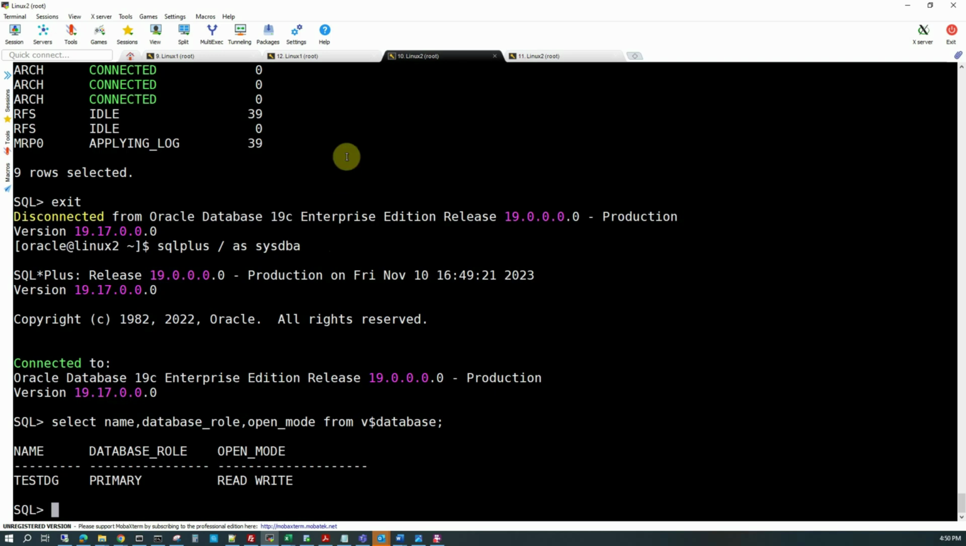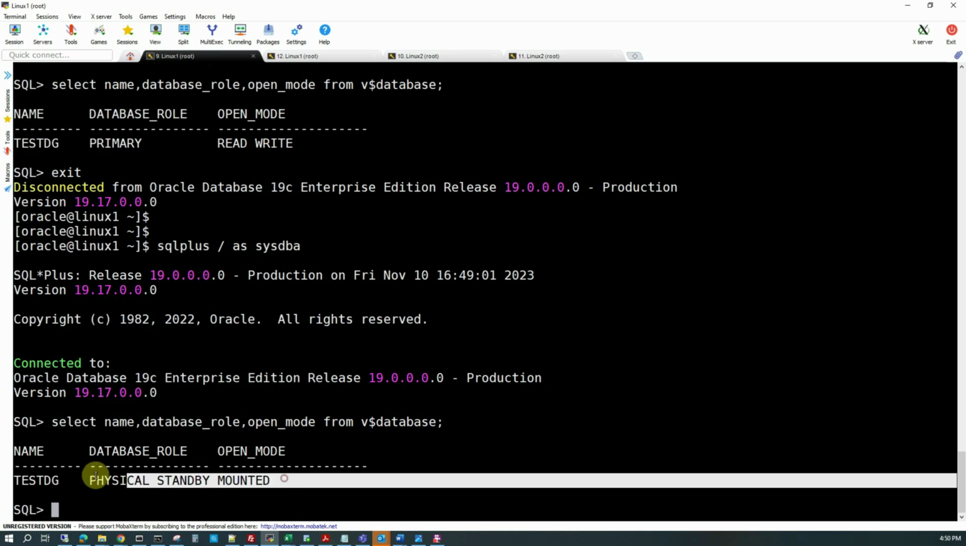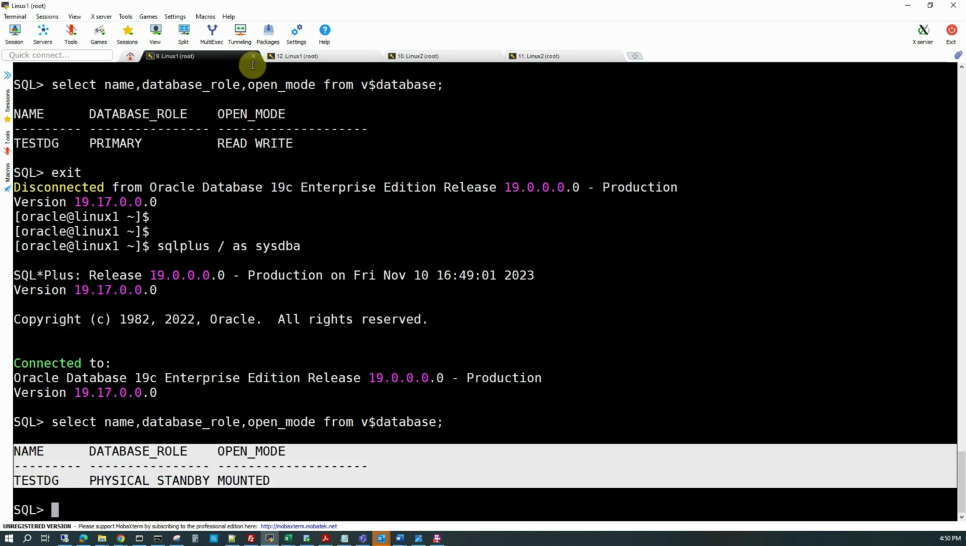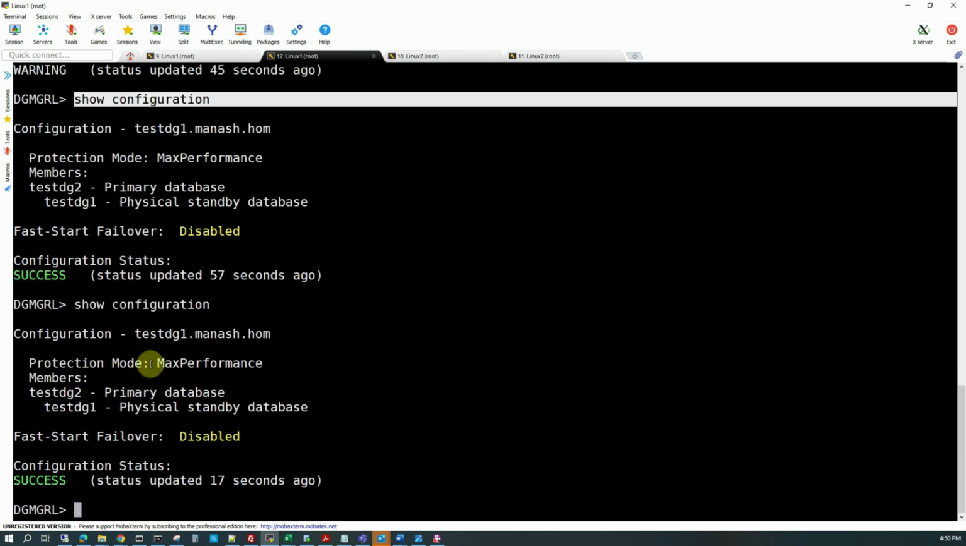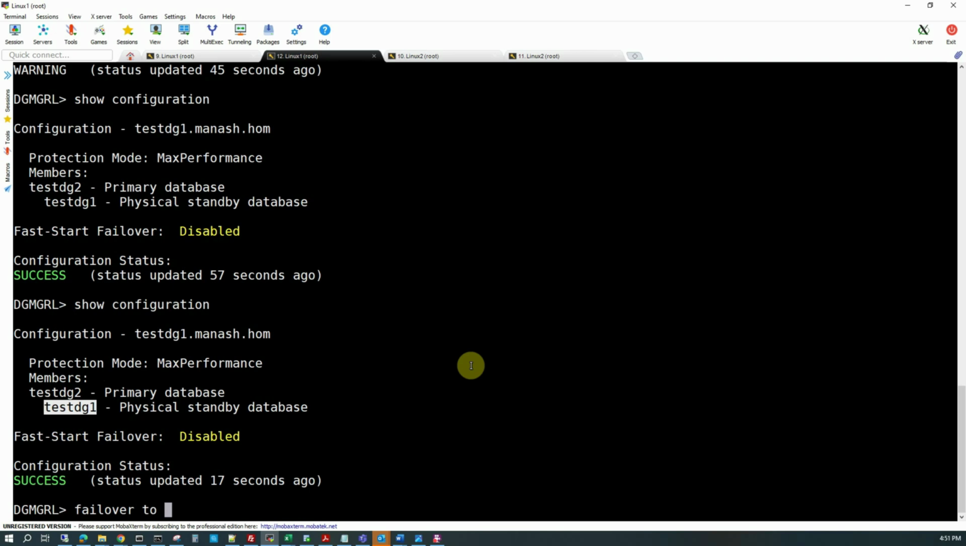So let's assume that our current primary server, that is Linux 2, where our primary database testdz2 is present, is completely inaccessible. And right now, Linux 1 is our server where the standby database is in mount mode. So we have to do a failover activity from this Linux 1 server. Let's do a show configuration again. Everything is all right. So what we will do is failover to our testdz1. We are considering that testdz2, which is the current primary, is completely inaccessible.